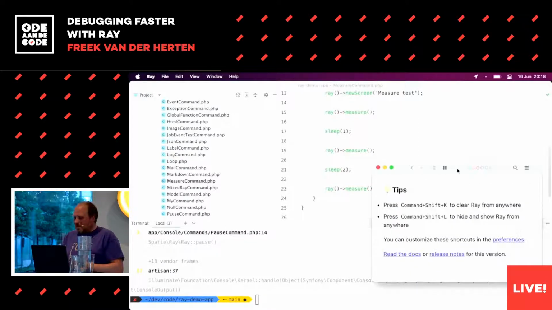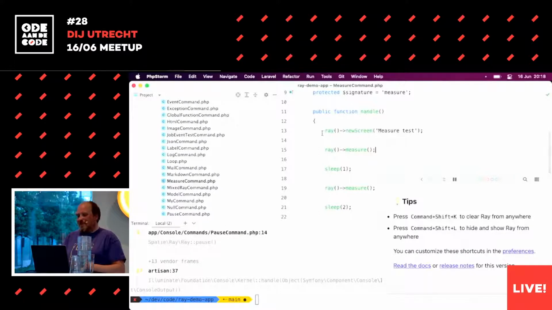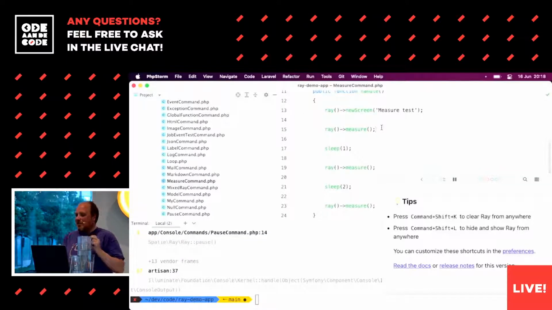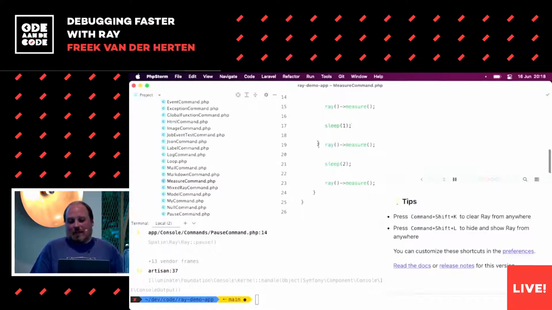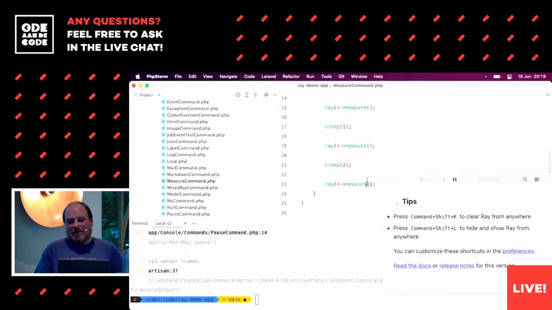So what you can also do is measure performance using Ray. So how does that work? In this command, we're first going to clear the screen. Then we are going to call Ray measure. And when you call measure for the first time, that's when we are going to start measuring the time. Then we are going to sleep, and then we're going to call measure again. And when we call measure again, then we are going to see the time between this measure call and that measure call. And then we're going to sleep again, do another measure, and then we're going to see the different times between those.